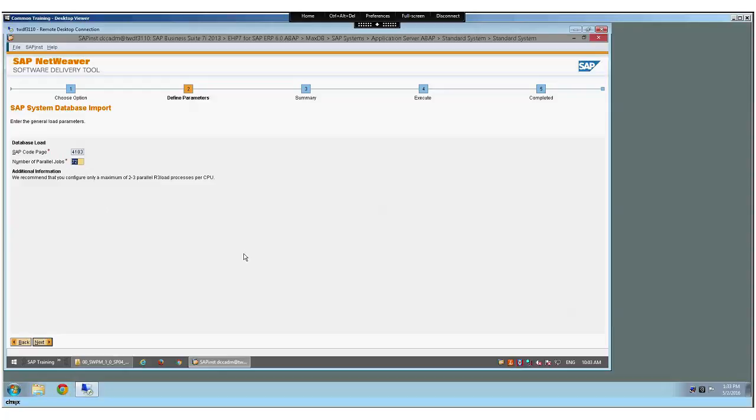SAP code page is 4103, which is the ISO code. And number of parallel jobs, 10, right? These jobs will create the tables in the database during installation. So we are limiting it to 10 just to make sure we are not consuming more resources during the installation. Depending on your hardware sizing, you can update it. The more parallel jobs, the quicker the installation is. For our training session, 10 is enough for us. 10 is okay. So that will take 6 hours.